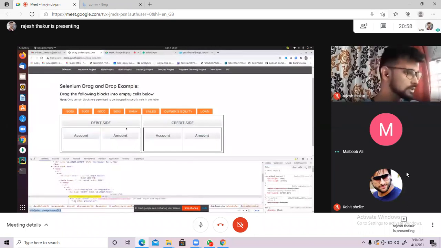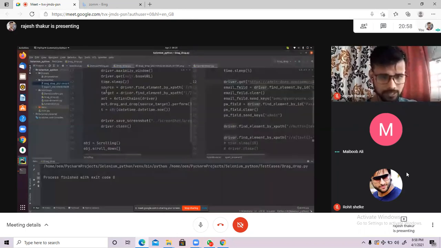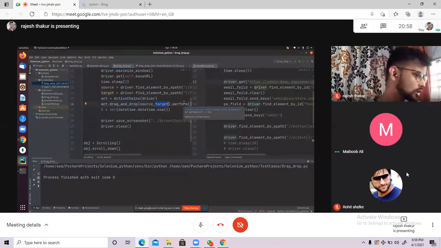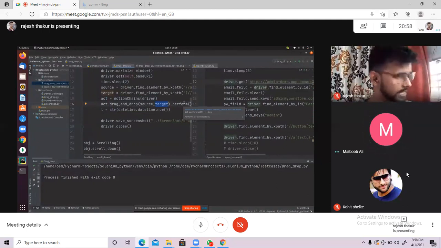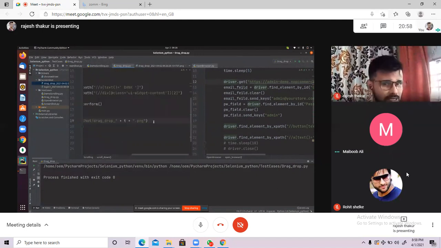For that we have two things, one source and another target. So take the XPath for the source and the XPath for the target. Then create an object of the action chain class, and pass the driver object in the constructor. With this action chain class we have a drag and drop method, and there you can pass the source and target and perform. Unless you call the perform function, it will not work at all. You have to call the perform function, then only each and every keyboard and mouse related action will happen. Once dragging and dropping happens, I'm saving a screenshot inside this folder with the current time and date.